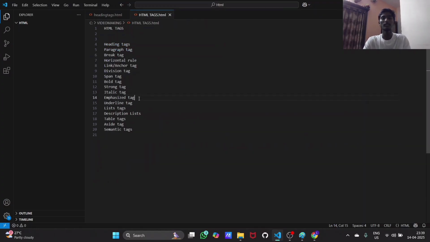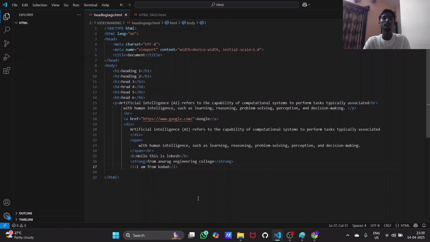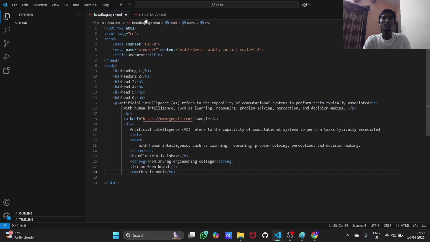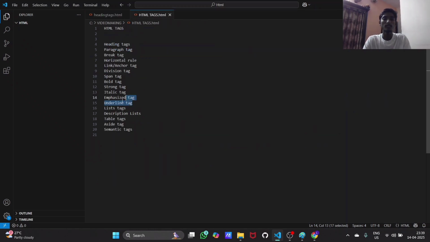Next, the emphasize tag. You can emphasize the text. The syntax of this is EM. It emphasizes the text. Both are the same, and they emphasize the text. Next we have the underline tag.